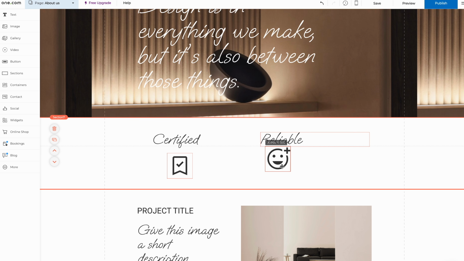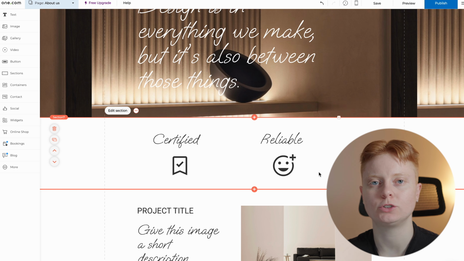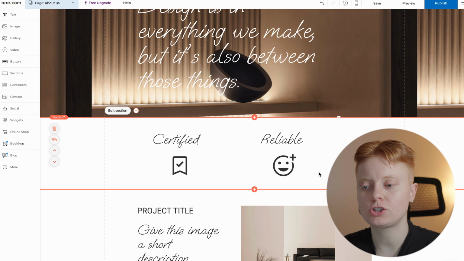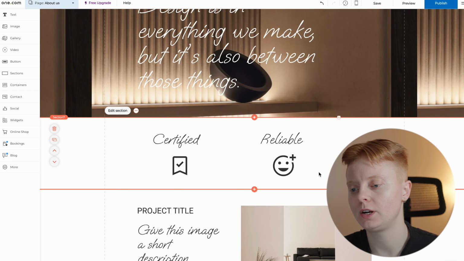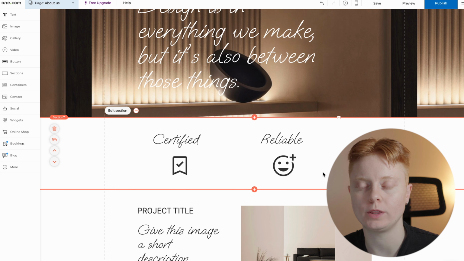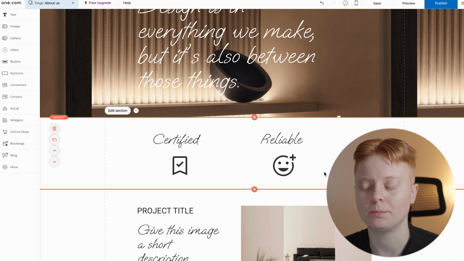Of course, you can spend some more time and find something that is also better suited for whatever you're trying to illustrate. But yeah, this is just to show you those icons that I think look really cool, and you can really do a lot with them if you spend a little bit more time on it.